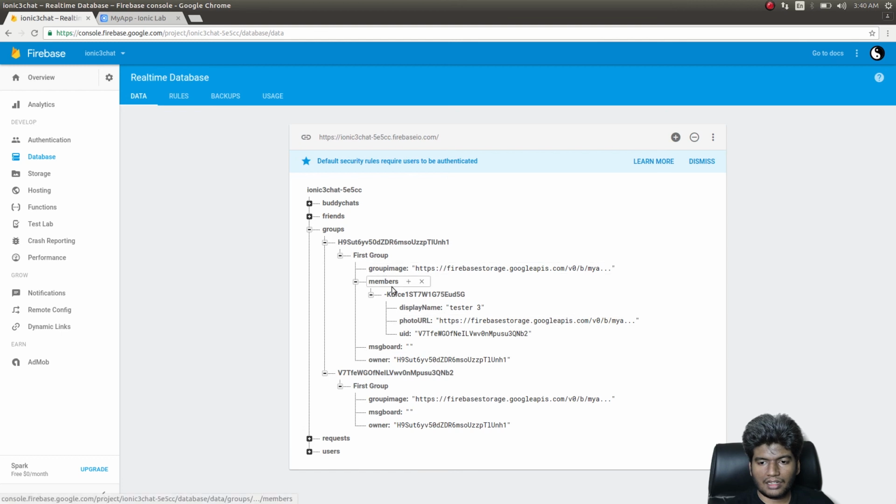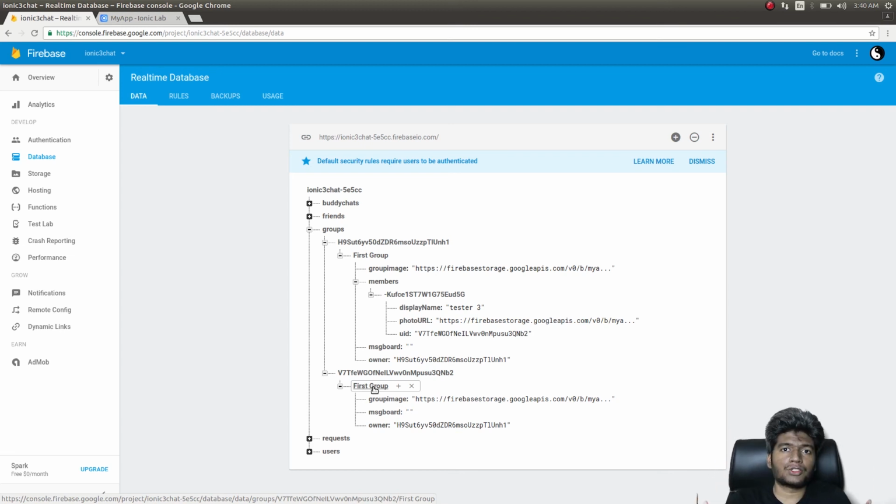Then once again it will get the list of members from that owner's node, travel to each member's UID, and under each member's UID he will have a message board under the same group's name, right? So you can easily push that message under that message board under each member's UID. You get what I'm trying to say here, right? This is the beauty of NoSQL modeling.